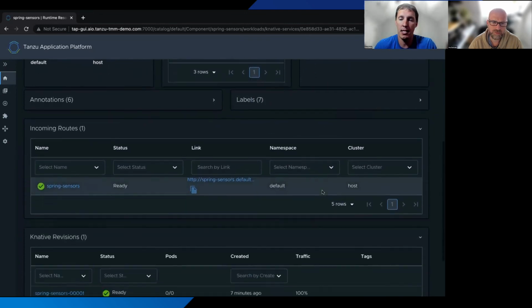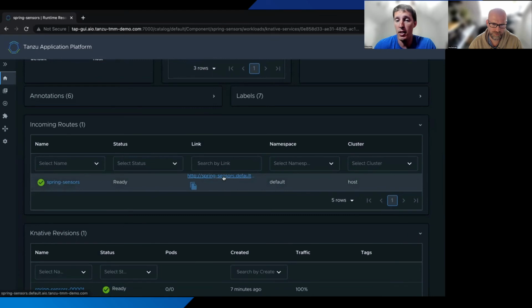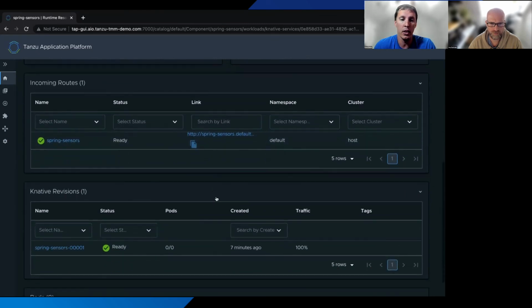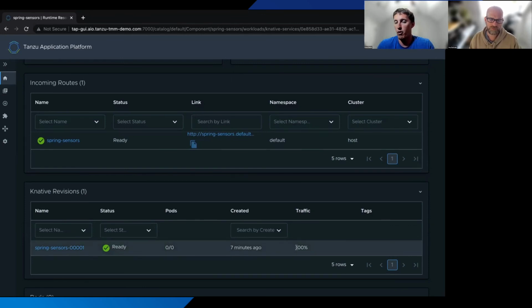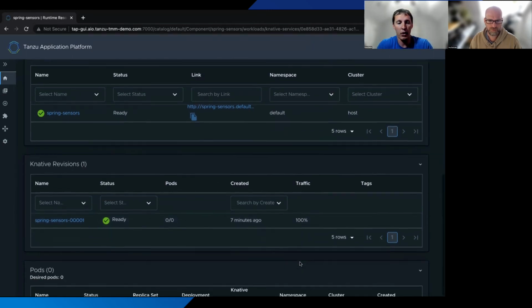We can also see things like the routes. If I had multiple routes defined, you'd see them here. You can also go directly to each route with a link to it. We also have revisions. So if I were to modify my application and commit the code, the supply chain would kick off again, and then I would see a second revision pop up here. And you would see traffic shifting from 0 to 100%. So you can see that load balancing pattern going on there.